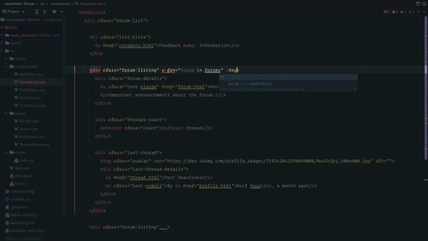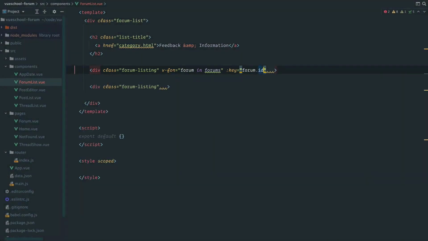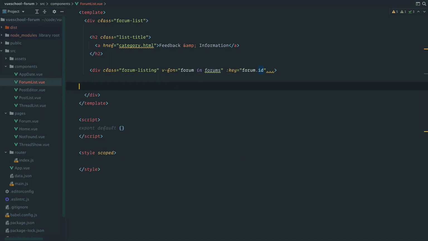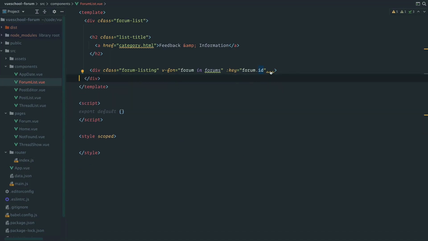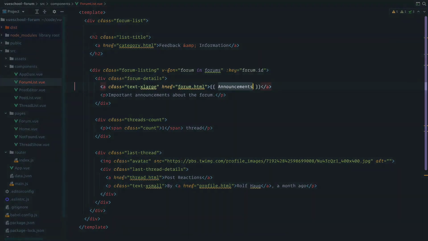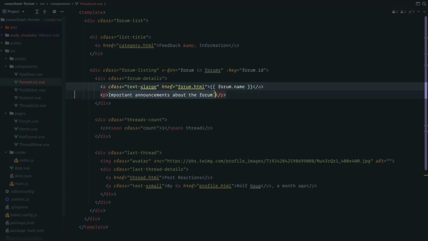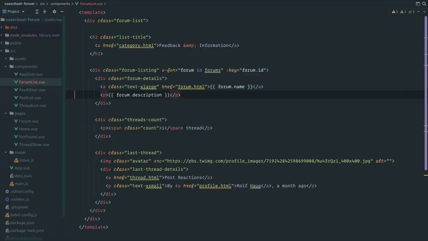Remember that we always have to apply a key when we are making an iteration in our template, and here the key will be the forum ID. Let's remove the other forum listing as we don't need it. Next, let's replace the dummy values with the real ones. Here we want to display forum's name, and here its description. Since it is too early to work with forum's last activity, I will empty the last thread div for now.